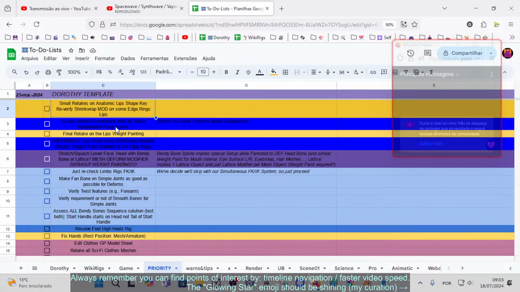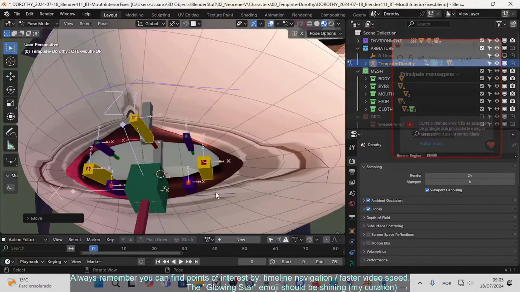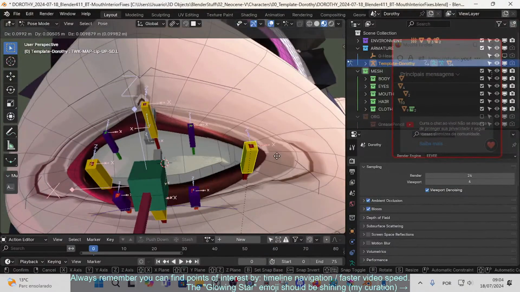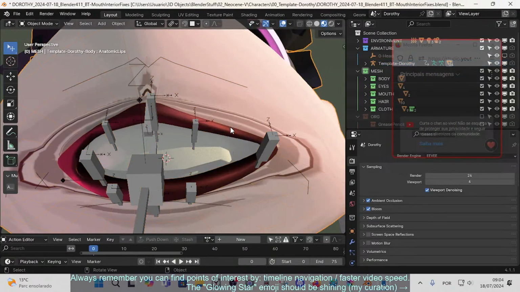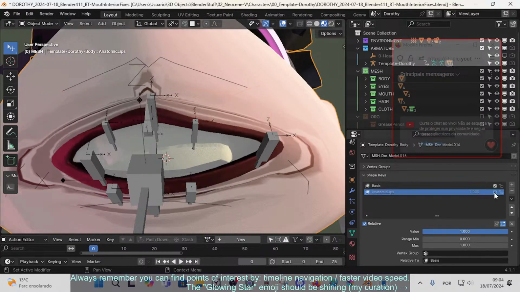Okay, so here, this is what I need to do today. This won't be too long. I need to retake the anatomic shape key. What I'm calling an anatomic shape key is what we have here for the lips. Let's see, where's the object data properties, yes, this one. So here we've got it.